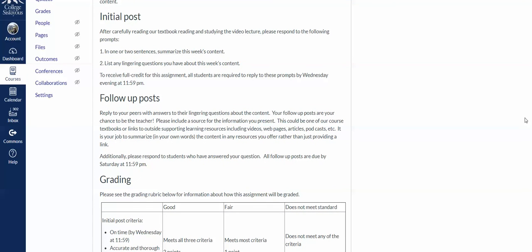I want to point out that this doesn't show up in your to-do list as being due on Wednesday. This discussion is open until Saturday, so the to-do list and the calendar just show that date. But every single week, I want this initial post to be up there midweek. The reason why I want to see those by midweek is because you're going to have to post a follow-up to your peers, and I want to give you plenty of time to do that.